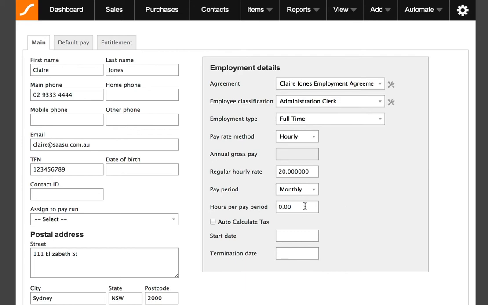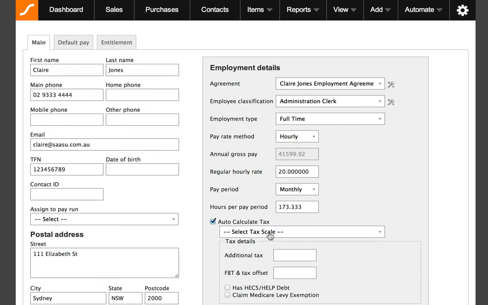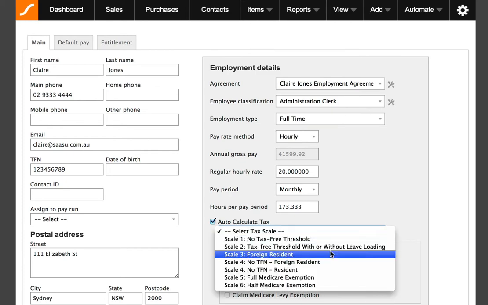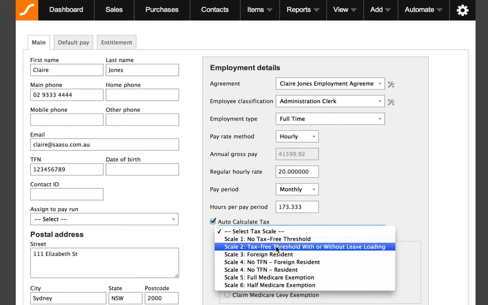And the hours per pay period is dependent on how many hours Claire has been assigned to do. So the standard hours that we tend to use is this. Okay, so everything's fairly straightforward. We will auto-calculate tax and we will select as the tax-free threshold, which is number 2.